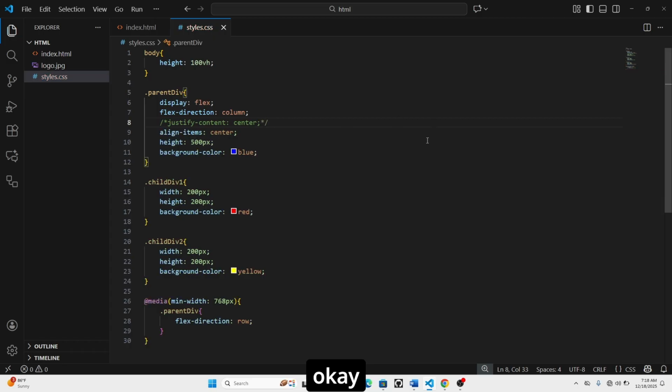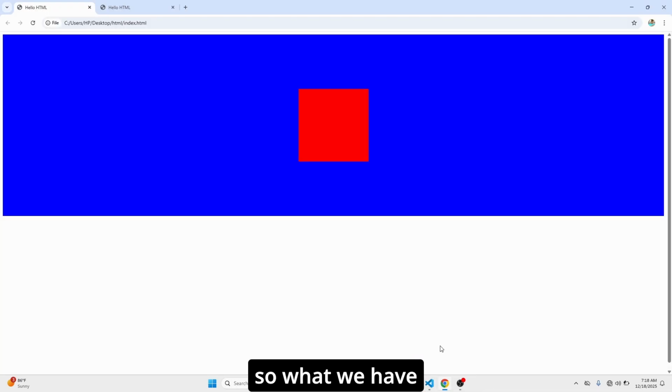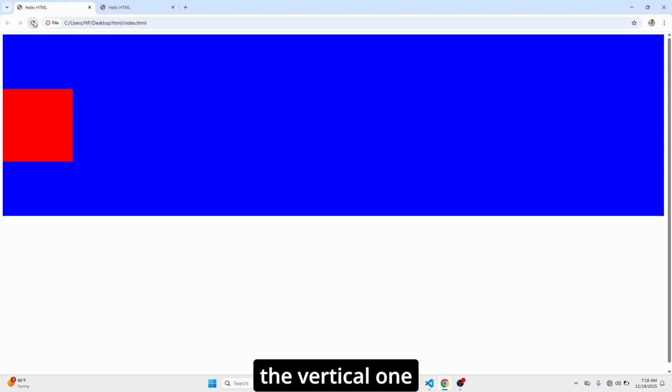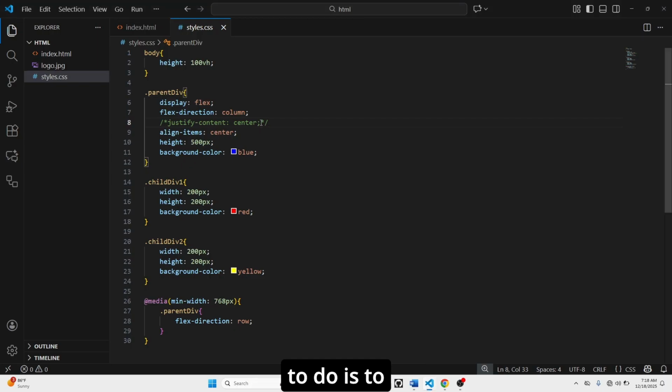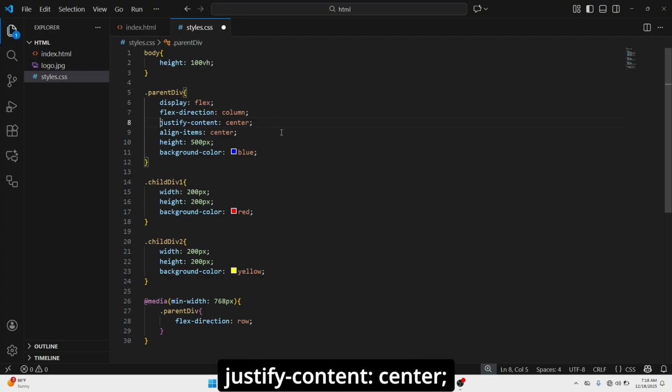This is a single line comment. Okay, now we've removed the justify content, the one that moves it to the center horizontally. We've removed it, so what we have now is only the vertical one. You can see. Okay, and take note, to have a long comment, all you need to do is end it wherever you want it to end. So I hope we now understand justify content and align items.